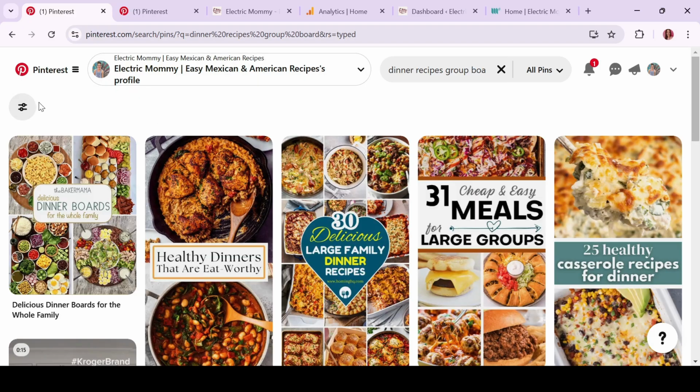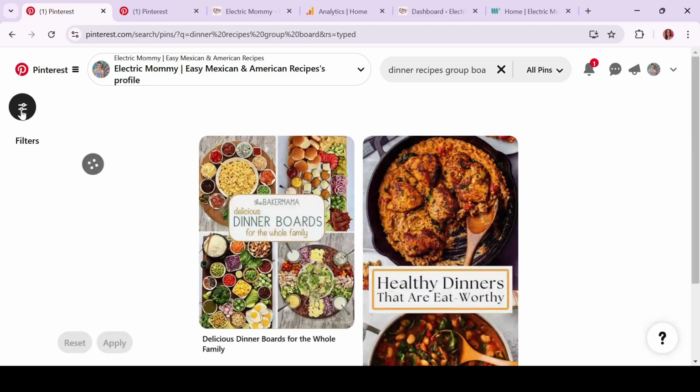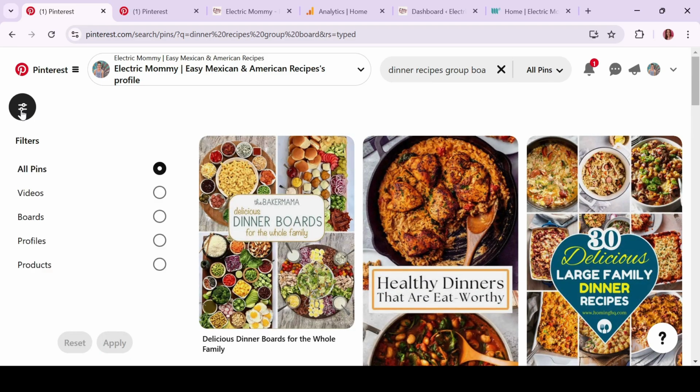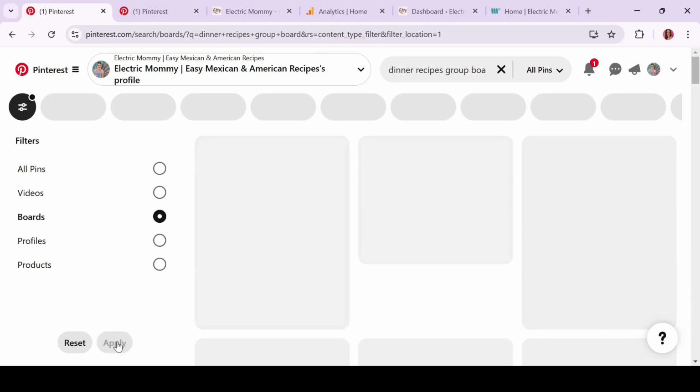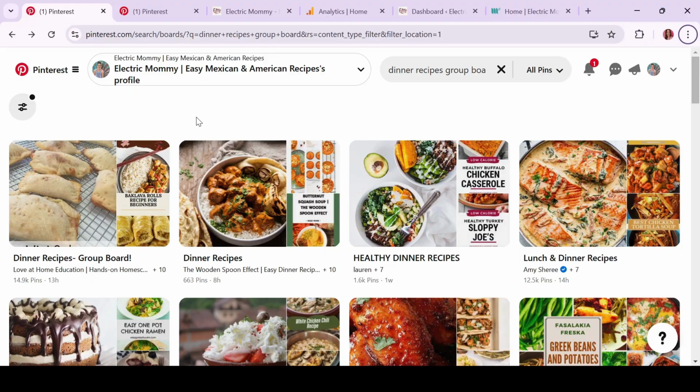It's going to pull up a bunch of stuff, but first click this filter button over here on the left and make sure you check boards. You only want it to pull boards, not just pins. Hit apply. So now it's just giving me boards that relate to the keywords that I was searching. So right away, like this first one, under the title of the board, there are some profile names listed. And if you see a little number here, right here, it says +10, that means there are multiple contributors to that board, making it a group board. So all of these it pulled up are group boards, +10, +7, +7.